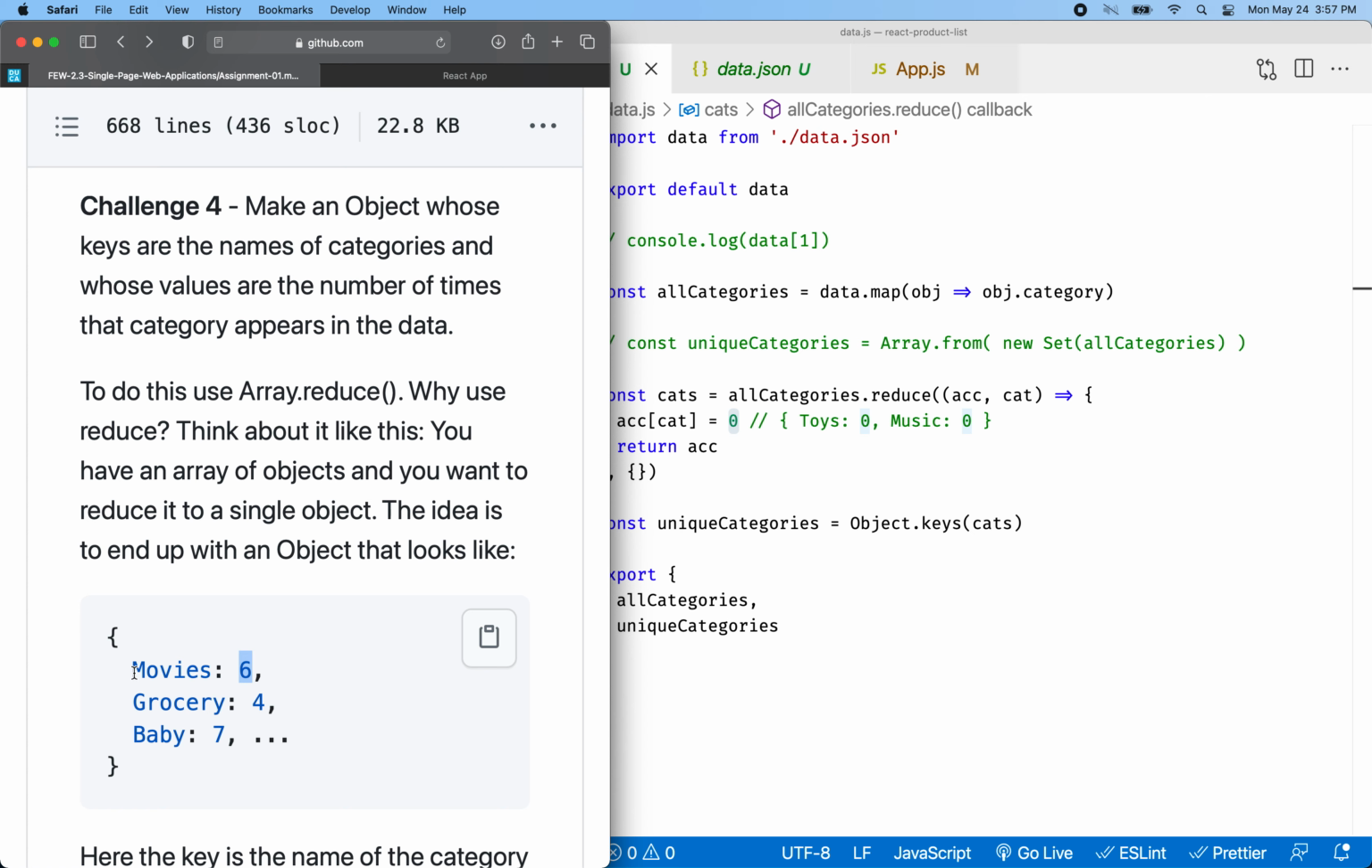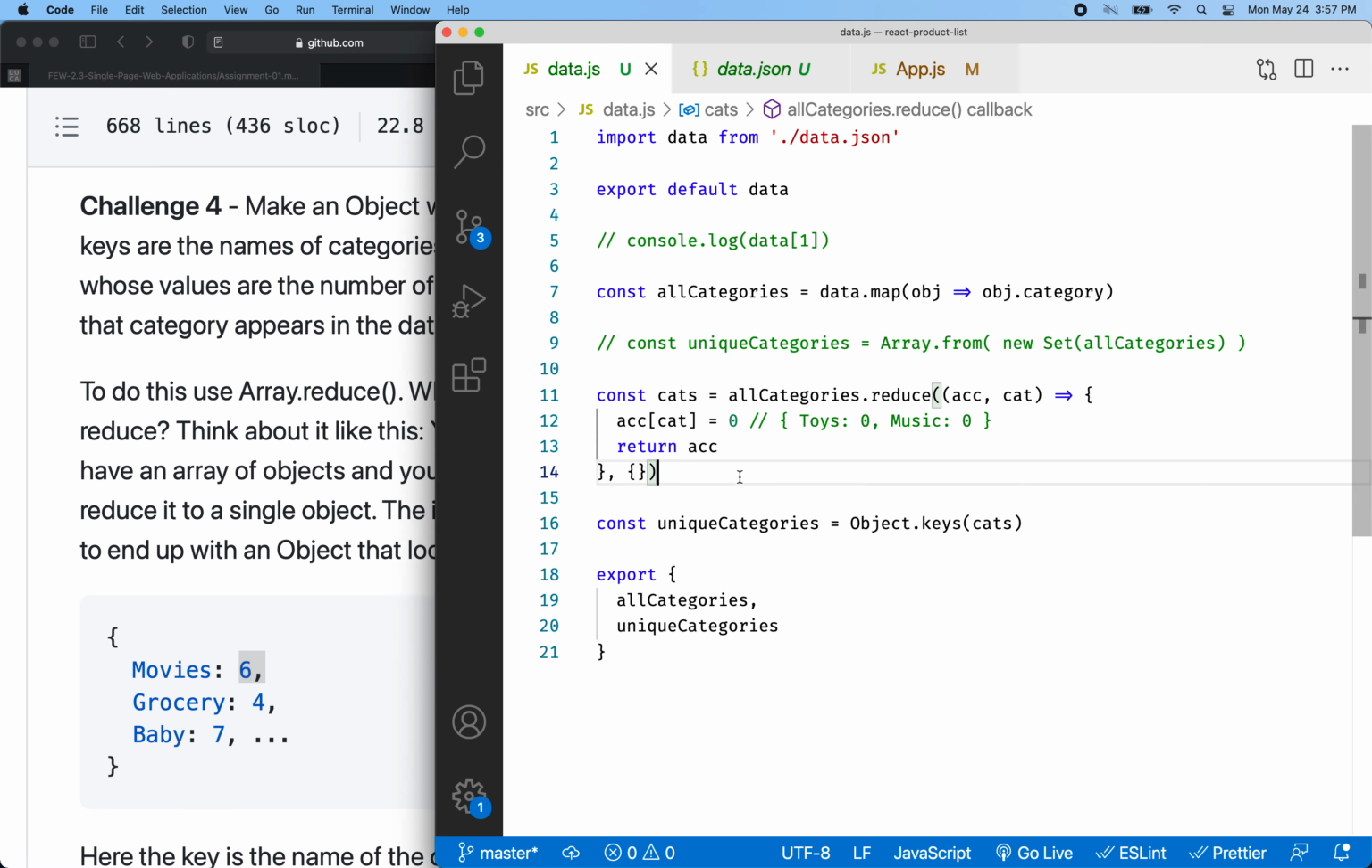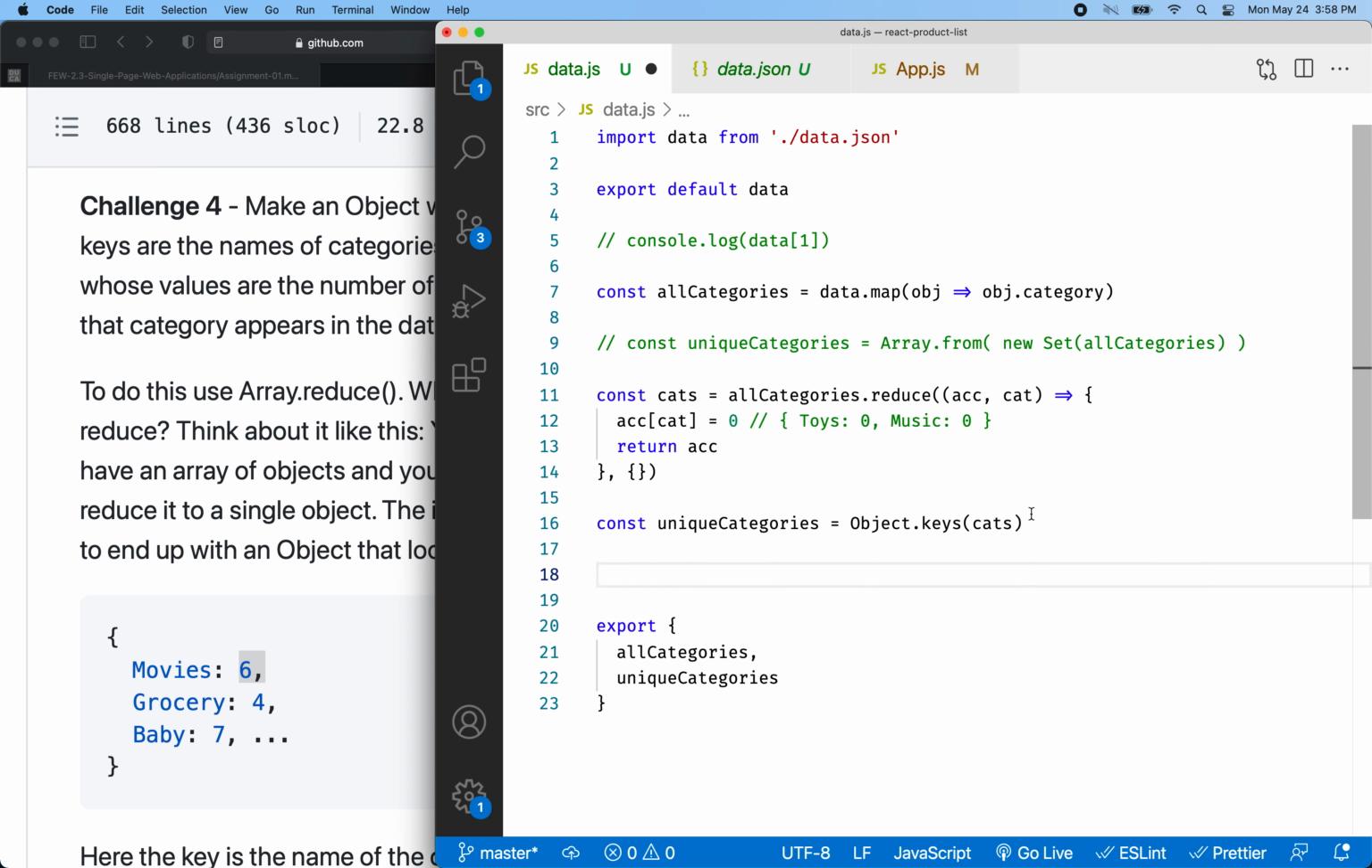So for example, if movies appears 6 times in all categories, then in this object that we're creating, we want the value to be the number of times it appears, right? It's going to be similar to what we did here, but you're going to make a new variable. Let's call this categories and counts. This is called a histogram, okay?